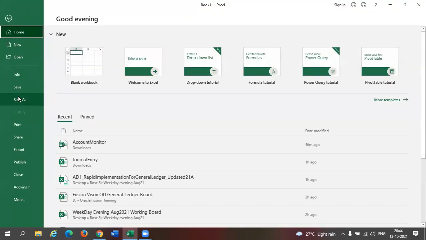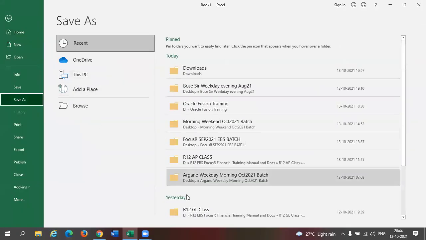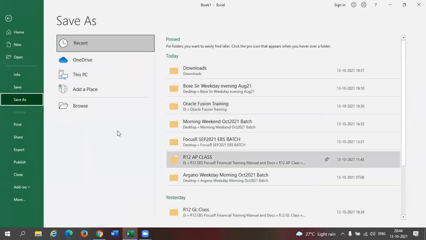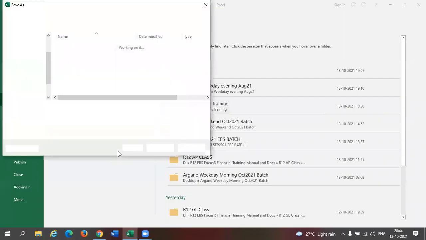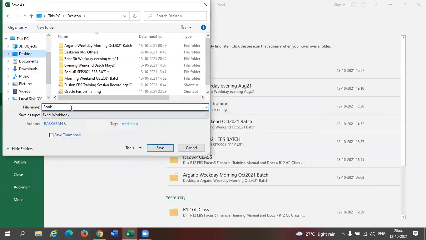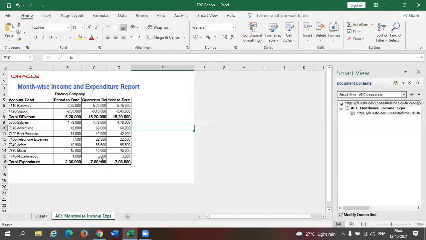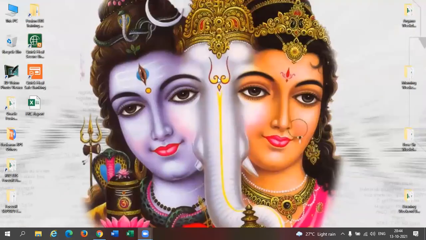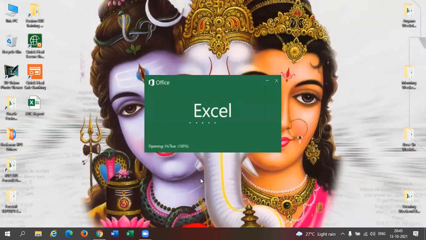File, save as desktop, and then send it to your top management. Clear everyone? FRC report in Excel. Let me close. Directly how to develop the report in Smart View.